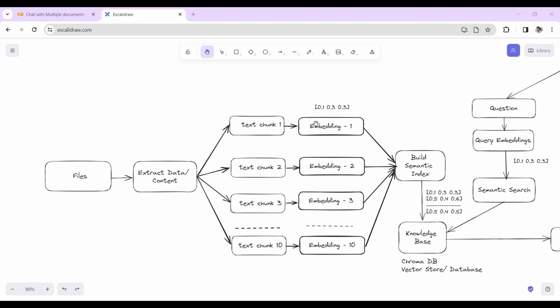Then in the next step, we will create embeddings for each of the text chunks. So first we will extract the data from all the documents. Then we will split the data into small chunks based on the character limit which we have defined, which is the maximum number of characters that we will have in each chunk. Then we will create embeddings for each of the text chunks.